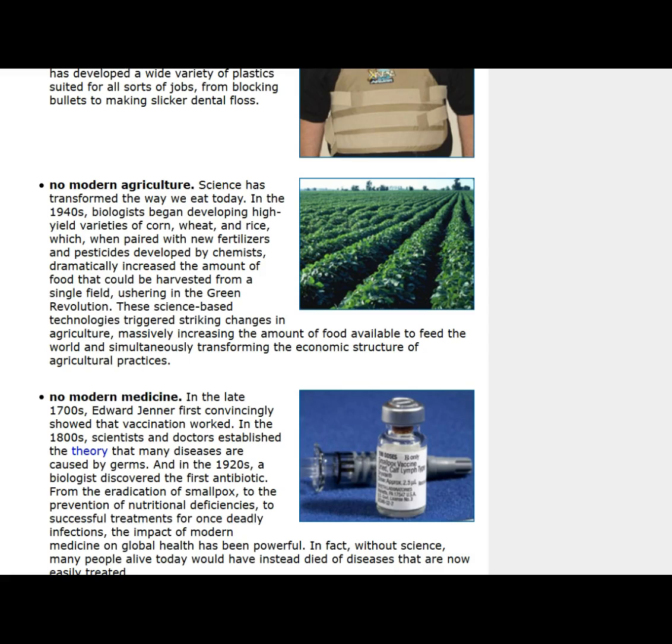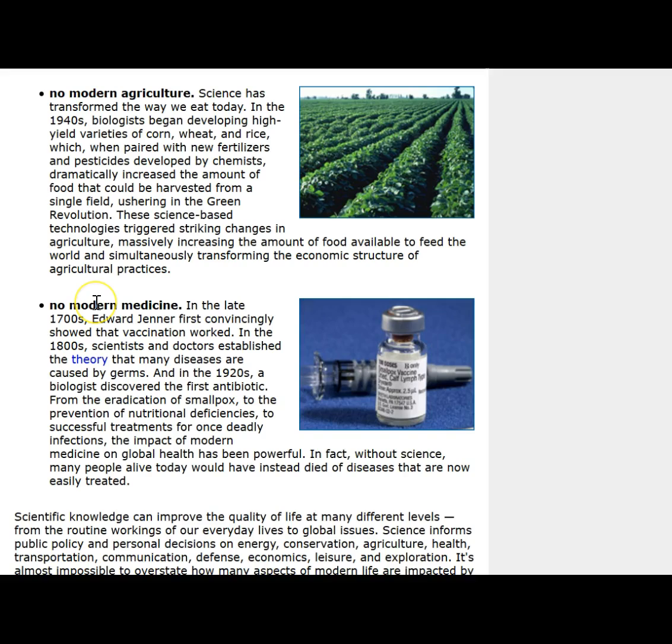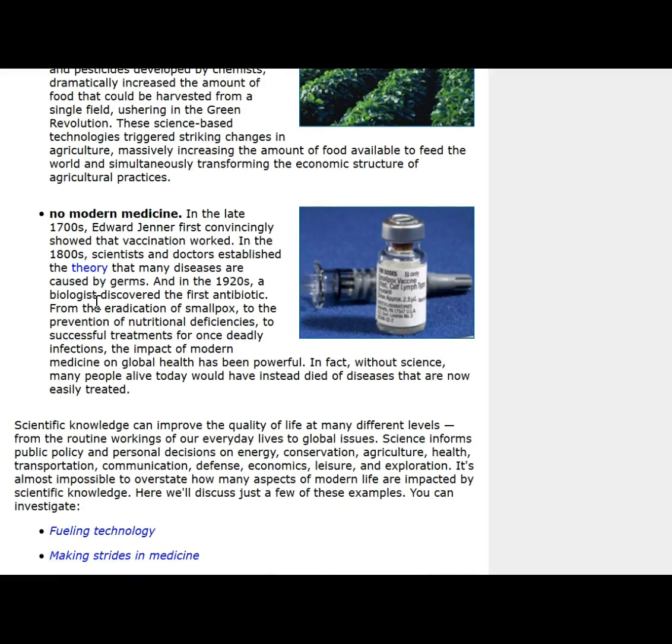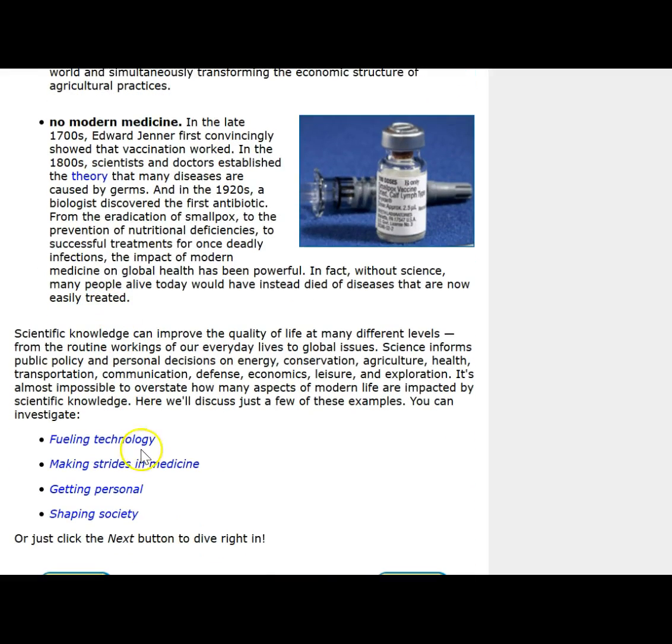It's when you take a cell from a jellyfish and put it into a beef cow or chicken, for example, that I take an exception to that, and I'm not sure that's a great idea. And without this kind of modern thinking, we wouldn't have any modern medicines. So what science does, it fuels technology, it makes strides in medicine, it has a personal impact, and it does shape our society. And there's more to this than I'm showing you here.